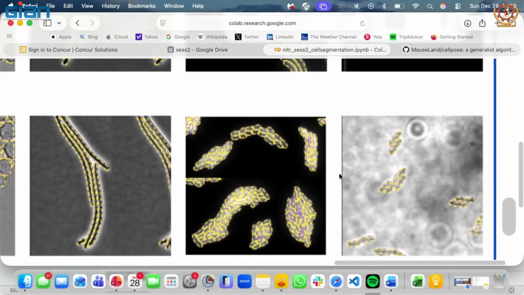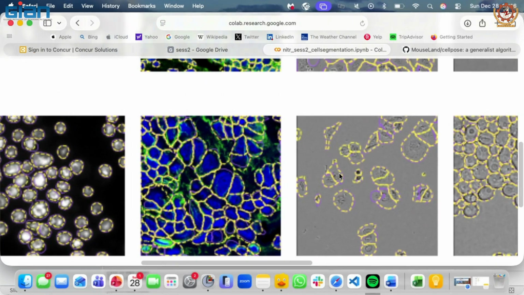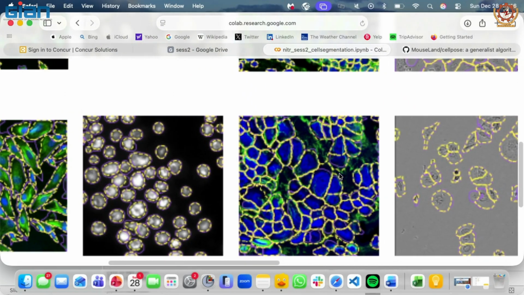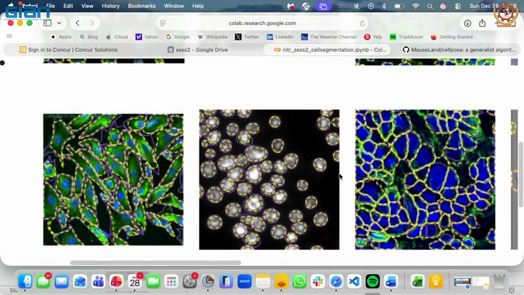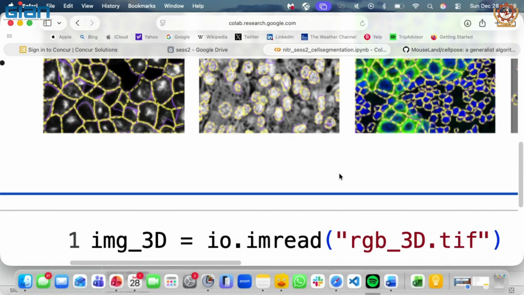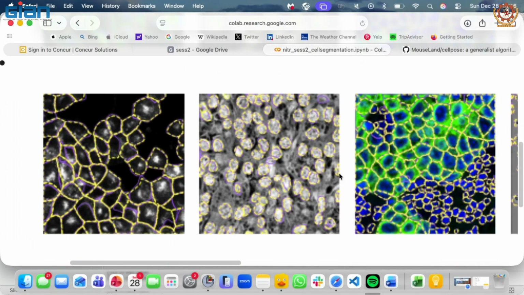People with a biology background, you can actually play around with these data sets. They are publicly available for free. You don't have to register or do anything. You can just download them, train your own cell segmentation model using these images, and then use it for downstream tasks.